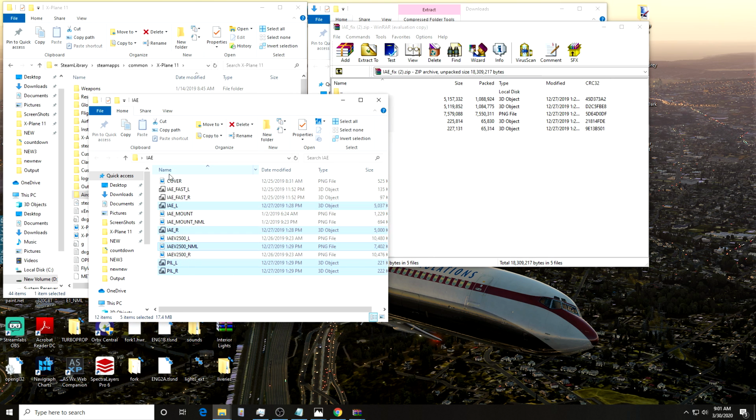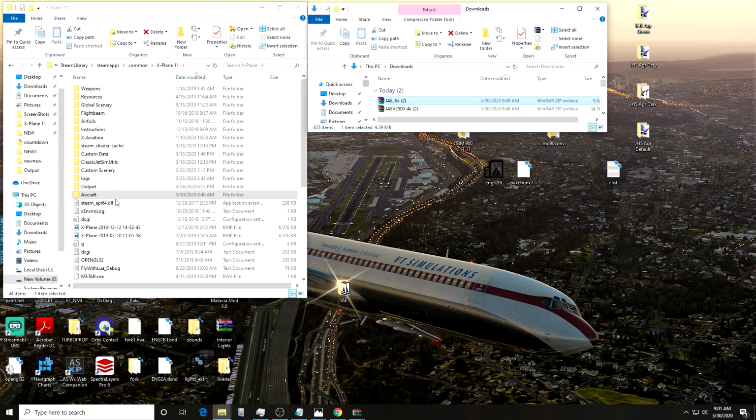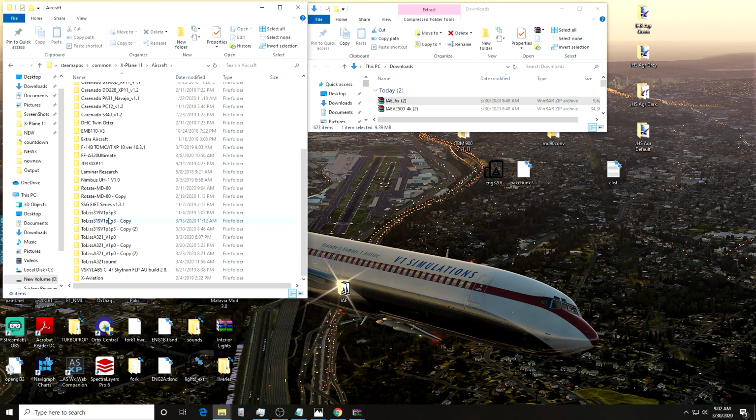So now that you have your IAE fix items over the top of your regular IAEs, you are ready to start modding. What we need to do is navigate to your X-Plane folder, and what I like to do is go to my aircraft, come to my Toliss 319, and make a copy of the airplane.